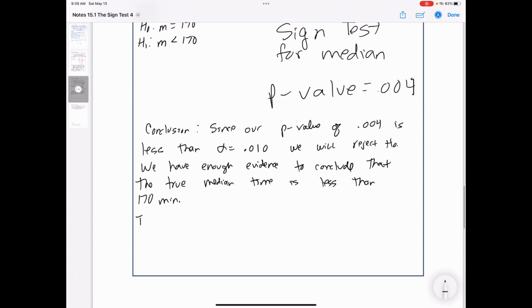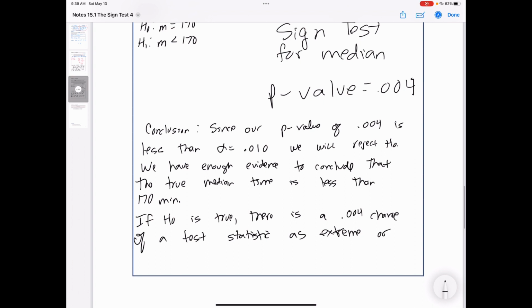And lastly, if H0 is true, there is a 0.004 chance of a test statistic as extreme or more extreme than ours.